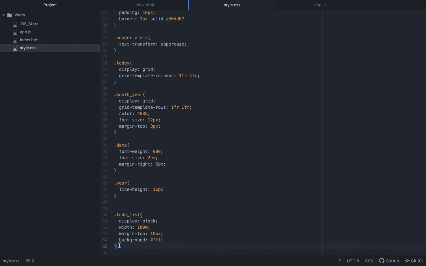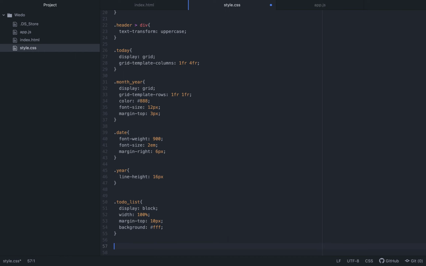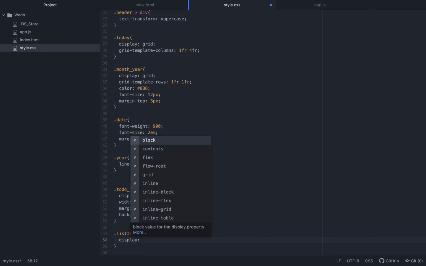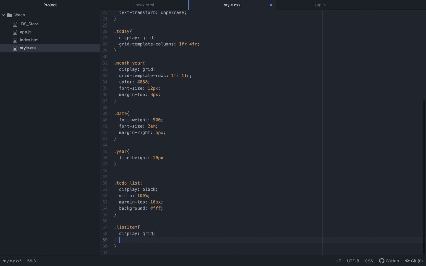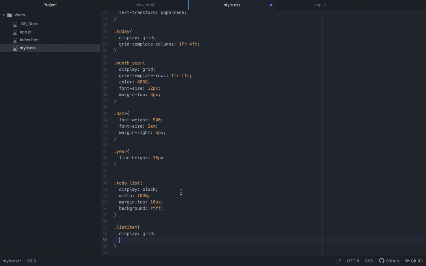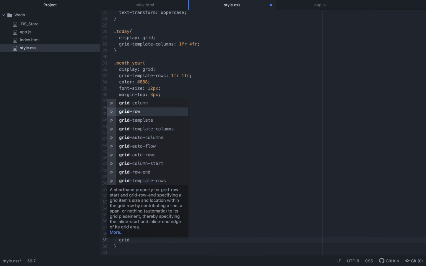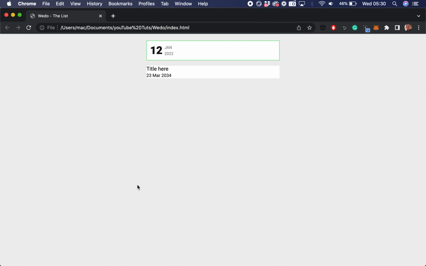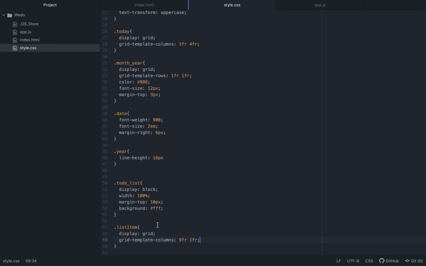And the to-do item, list item. So we'll say list item. What we want from the list item is for the display to be grid. That way it will enable us to separate it from the span there. Now we have grid template columns. I think we'll just go with 9fr and 1fr, like that. Nothing much yet.